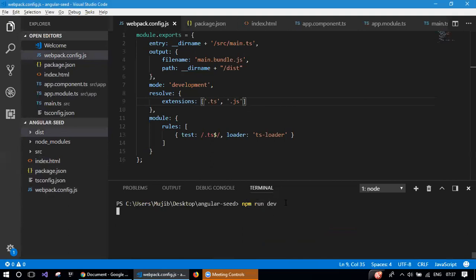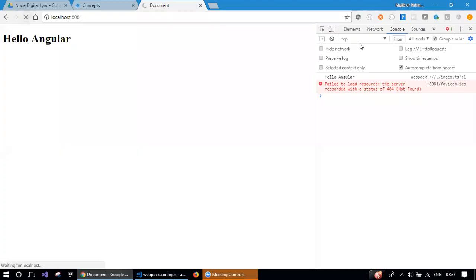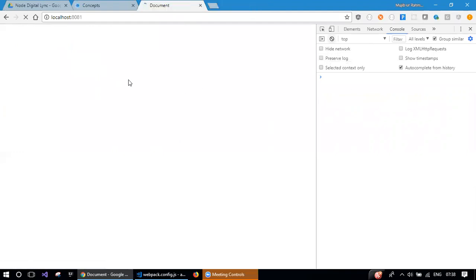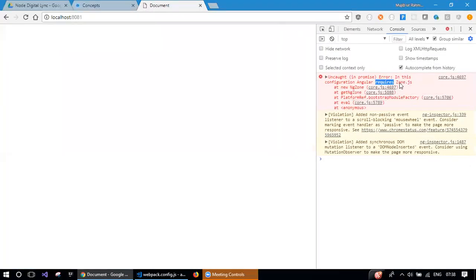So I'm running that. This runs a development server, and 8081 is the port on which it runs. It's running. Now go back and hit refresh. In the console, you would notice errors if there are any. Okay, it doesn't really load anything and it says requires zone.js.